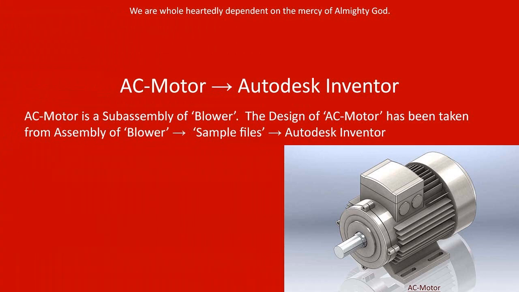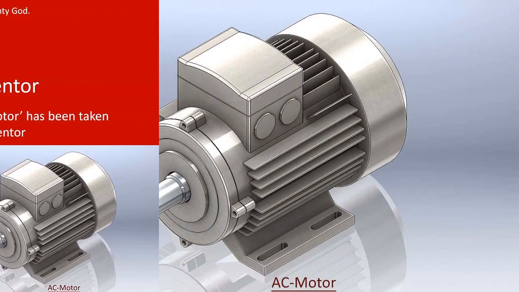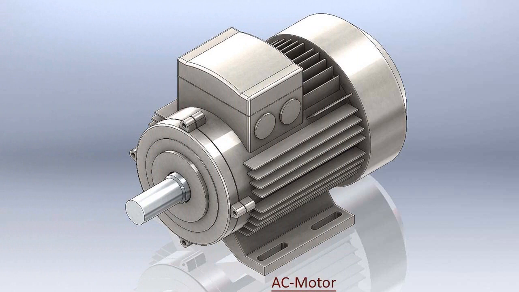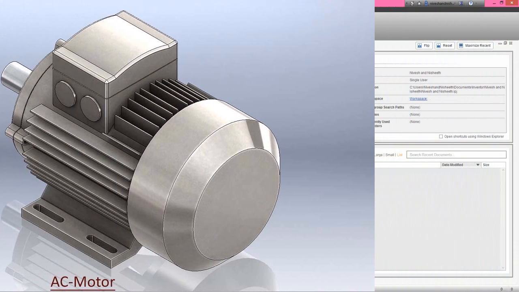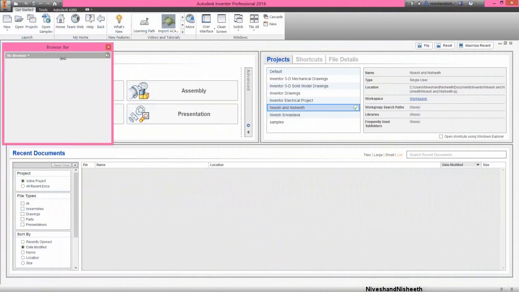Today we are going to create AC motor in Autodesk Inventor. AC motor is a subassembly of blower. The design of AC motor has been taken from assembly file of blower sample file Autodesk Inventor. Now we are showing some pics of this model so that you can understand what the assembly will look like once it is made.